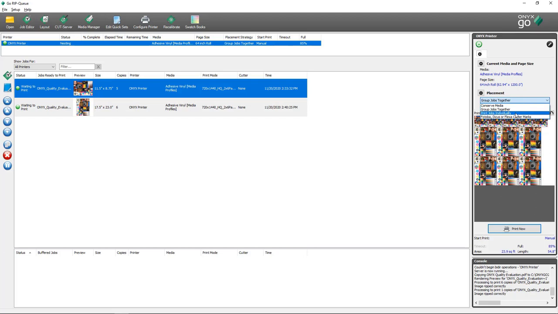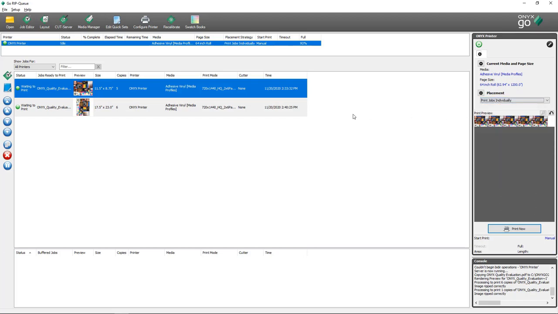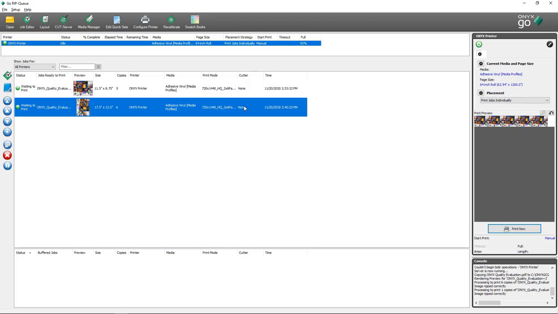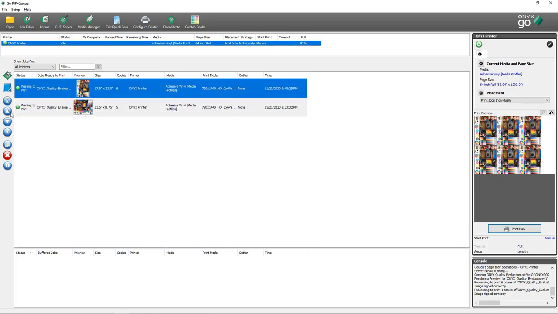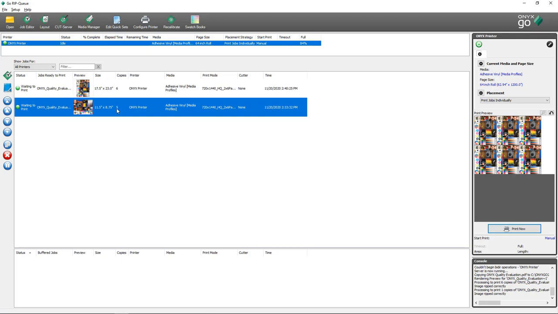The next one is print jobs individually, which will only nest one job at a time, the top job in RIP-Queue. So if I were to take this job and move it up in priority, you'll see my print preview is going to nest this job with the 6 copies instead of the horizontal job with the 5 copies.